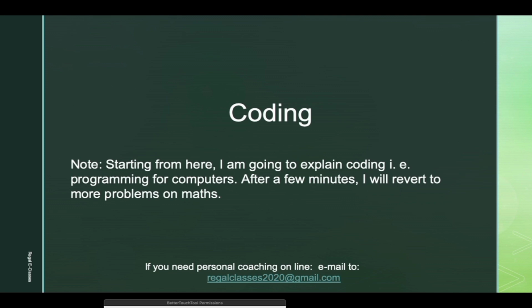Now we are going to take a pause on the mathematics side and we are going to move to coding. Coding requires a PC. So if you don't have a PC, you can skip that part and go to the mathematics part, which is after a few slides. So you can just move the video and go to the mathematics part if you don't have a PC and you don't want to learn coding.